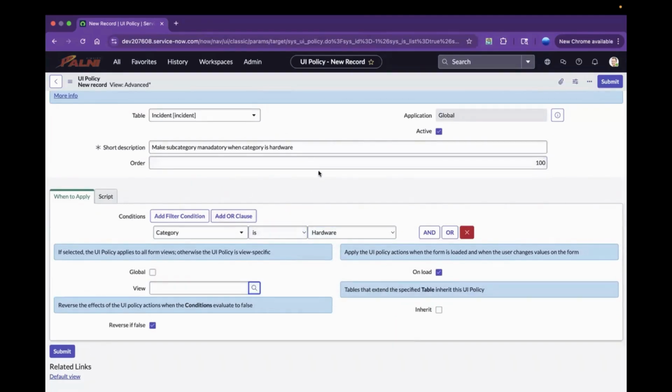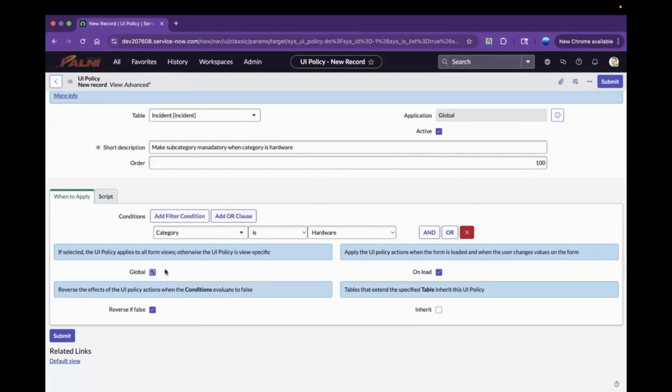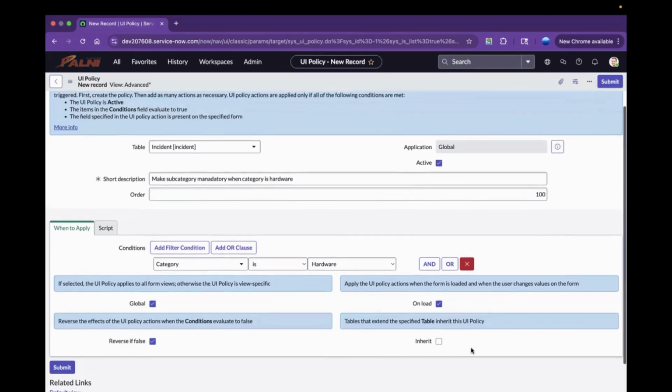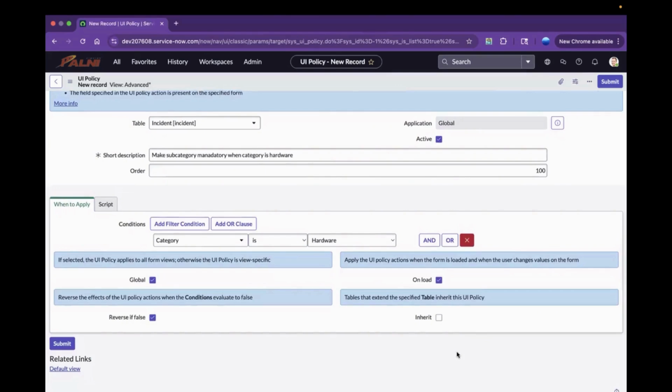If you want this to run on all views, leave the global checkbox selected. If you want to restrict to a specific view, uncheck it and specify the view name. Enable reverse if false. When this option is enabled, ServiceNow will automatically reverse the effect of the UI policy when the condition is no longer met. For example, if the category is changed from hardware to something else, the subcategory field becomes optional again.